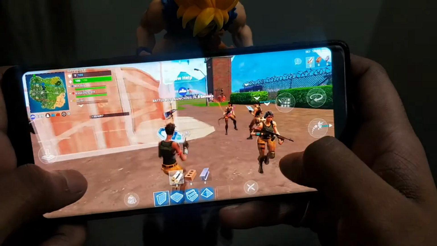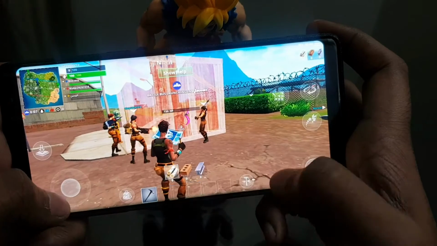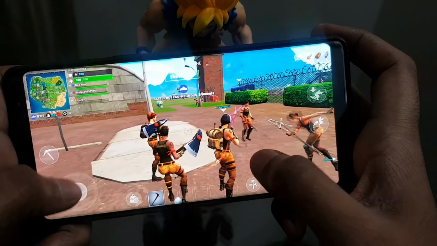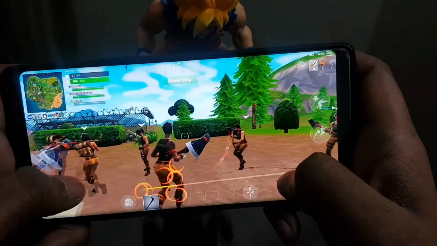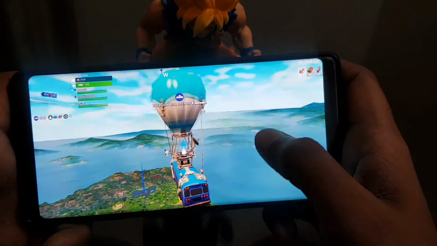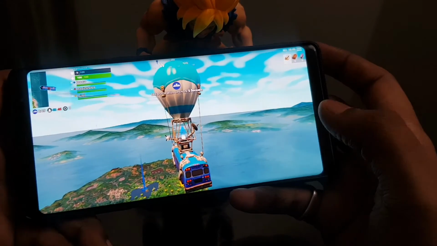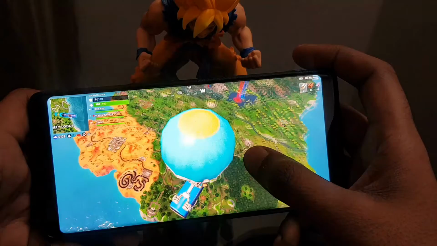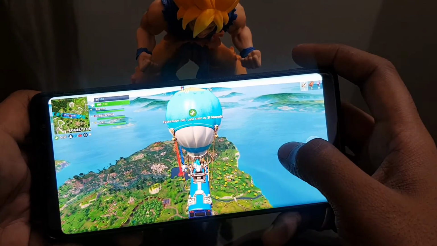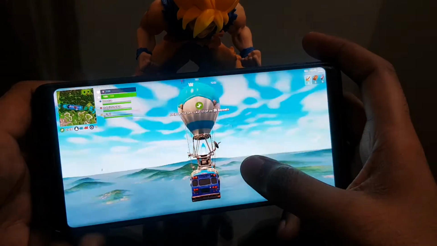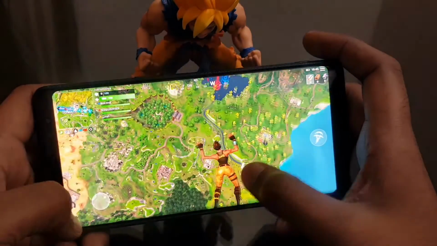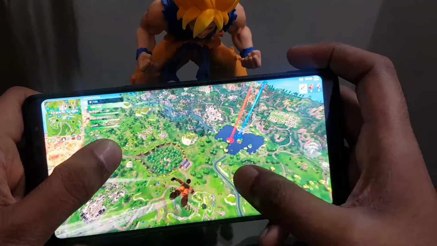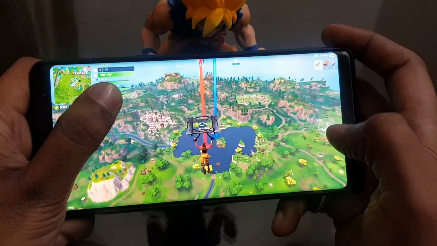I don't know what to do. I'm playing it first time. What do we have to do? I can't see an icon. Okay, we are now on the plane. Okay, it's like PUBG. We have to jump out of the plane. So let me fast forward this also.